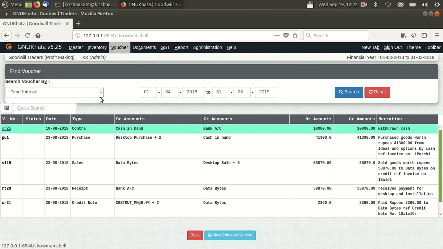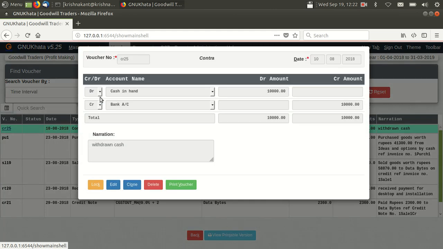In fact, you can compare it to some proprietary softwares. They call it Daybook, so you can compare it to that. Of course, several softwares will have several different names for different things, but the concept is the same. This is a list of vouchers. You can actually open a voucher from this screen itself. So let's open one voucher.